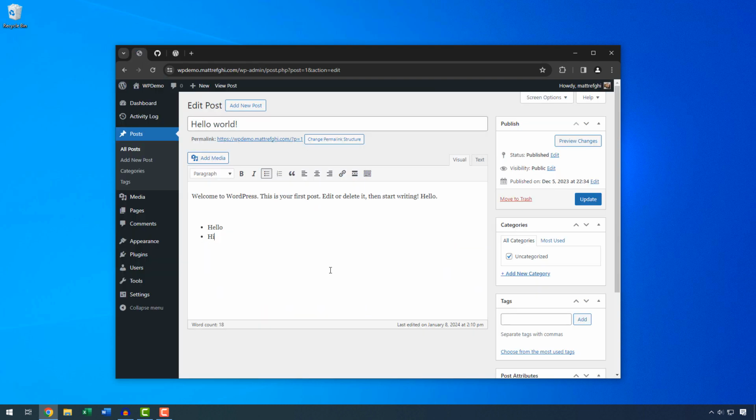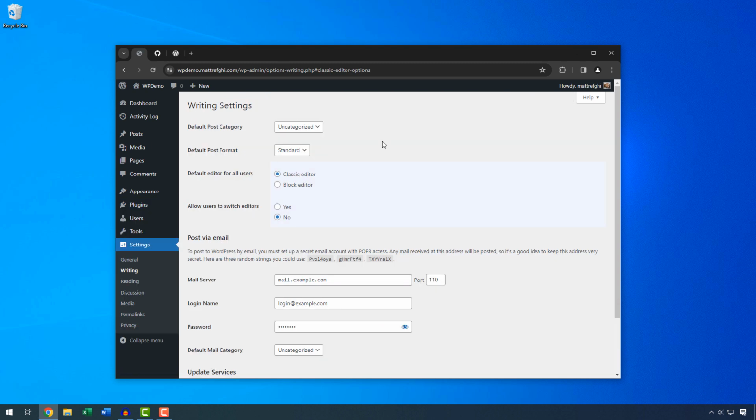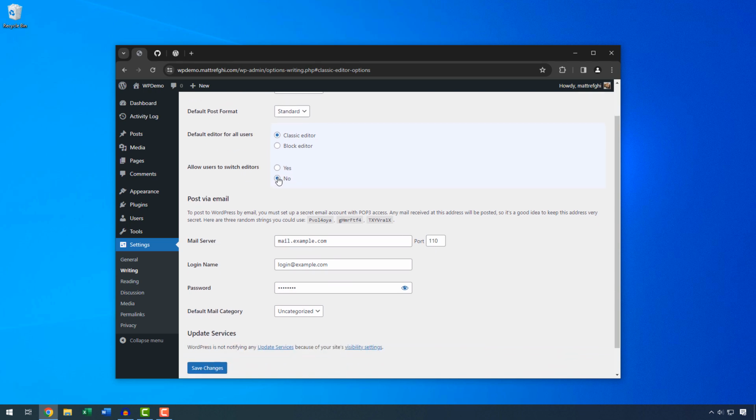So at face value, hey, look, you get your Classic Editor back. Great, you get to use it. But there's a bit more to it than that. So if we go to the plugins, and under Classic Editor, you'll see there's a settings link. So let's click that. Okay, so here are the settings. You can choose what the default editor is for all users and allow them to change or not. Okay, that's totally up to you.